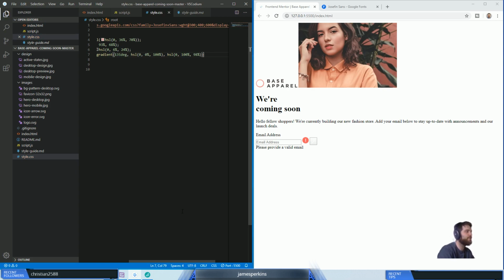And that should give us that gradient. I hope I did that right. And then what we'll do is we'll copy and paste that here. Should probably put a semicolon at the end there. Those are important.